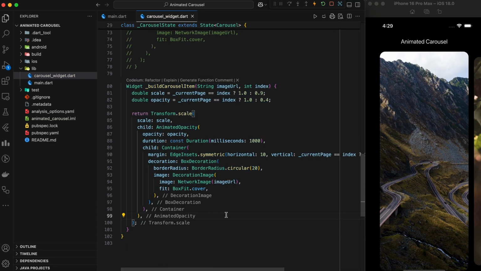Here, we've added some extra spice to our animations. Instead of just adjusting the margin, we're now also controlling the scale and opacity of each image. We introduced two new variables, scale and opacity. When the current image is in focus, scale is set to 1.0, meaning it appears at its full size. For other images, scale is set to 0.9, making them slightly smaller. Similarly, opacity is set to 1.0 for the active image, making it fully visible. For the rest, it's set to 0.7, giving them a subtle fade-out effect.